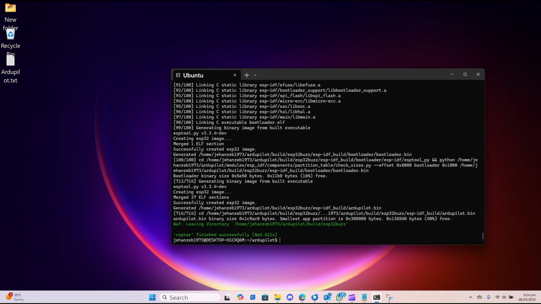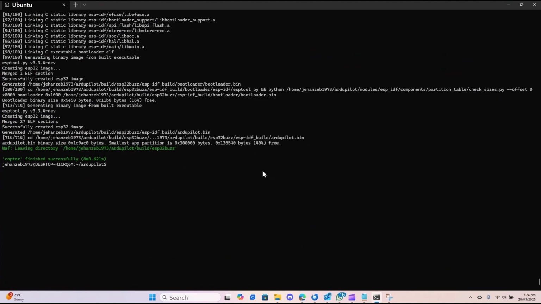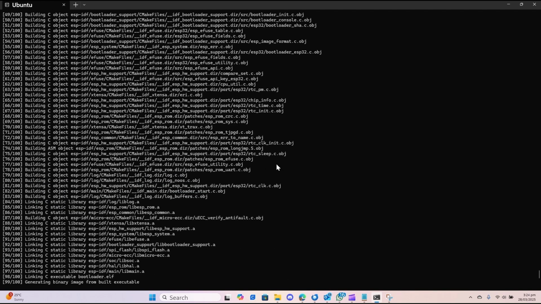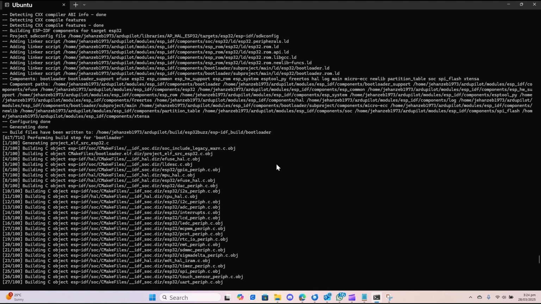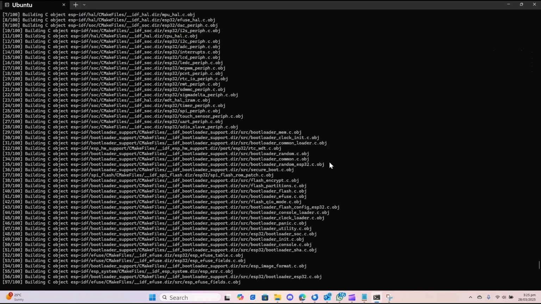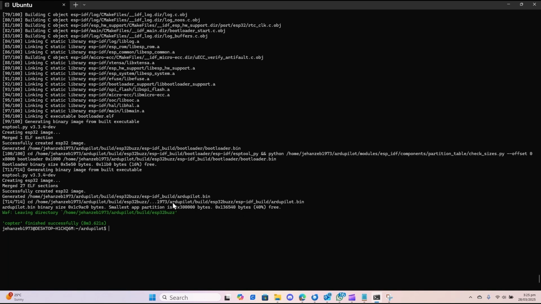Right, so the code is written. So this process will generate 3 files which we will require to upload to our ESP32 board. So the main code is the ardupilot.bin file, which I have highlighted. The next one is the bootloader.bin, which obviously, as the name suggests, is a bootloader file. And the third one is going to be the partition table.bin file. So we require these 3 files to upload to the ESP32 module to successfully run the Ardupilot code.